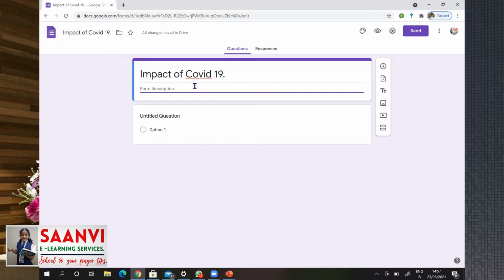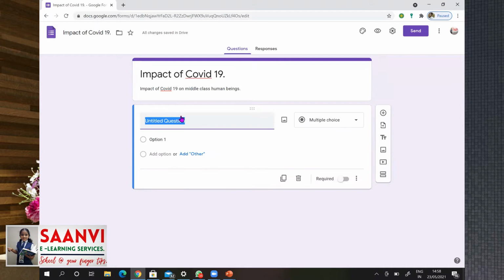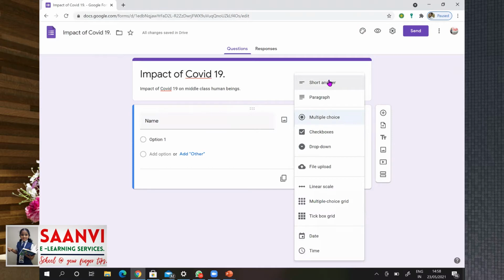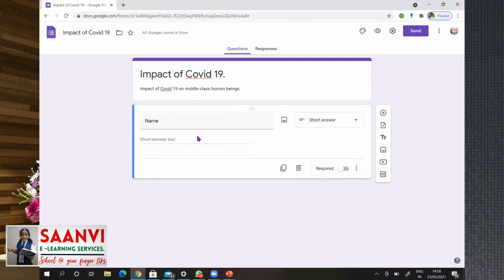We can also add description of the form, for what purpose this form is meant. Let me write impact of COVID-19 on middle class human beings. As we are supposed to know who had submitted it, let us start up by adding the name field. Name. And here you need to choose it as short answer, as they are supposed to write their name. Click on required to ensure that user do not leave the option.